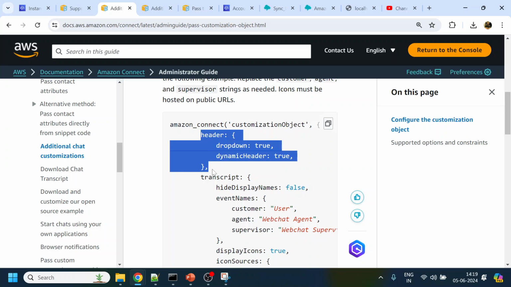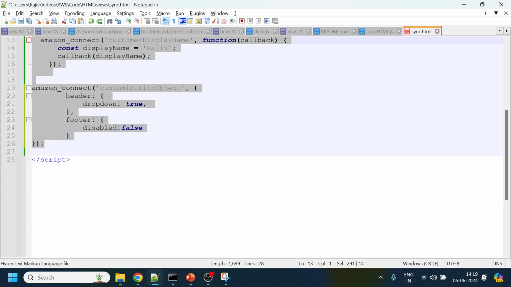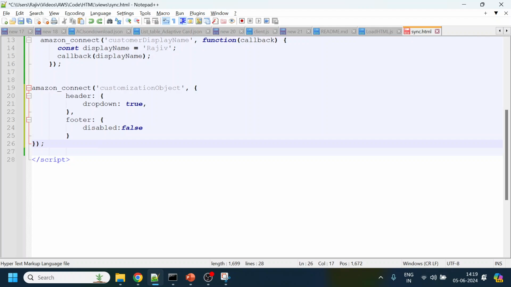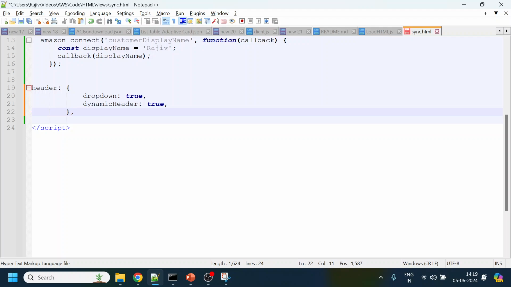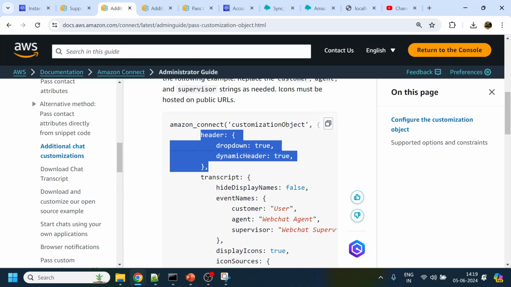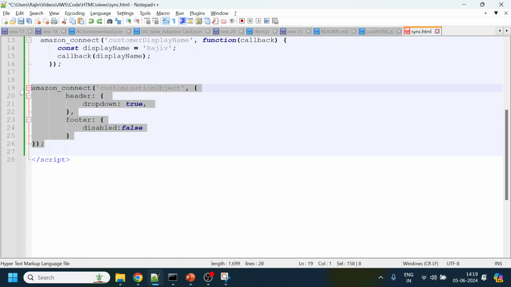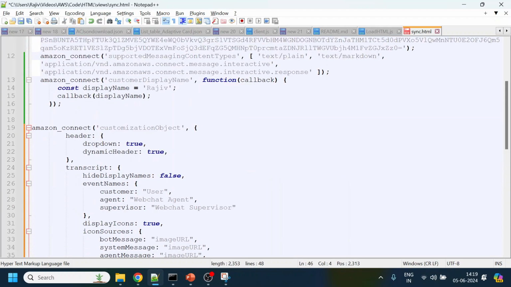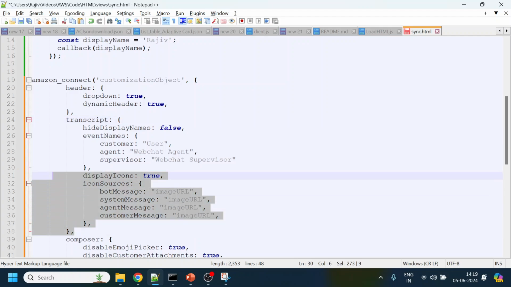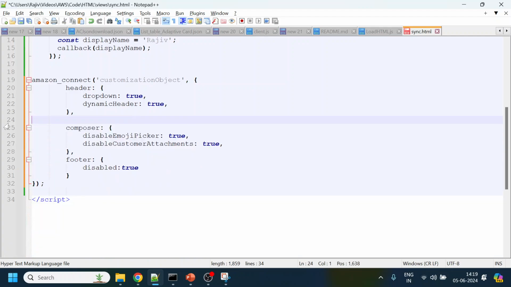What I will do is copy this one and go to my page and paste it over here. Oops, not here. I will copy the whole thing and paste it over here, so you will see more of the details. Let the customer display name be that. Transcript I will remove, I don't require anything from the transcript, but I want to disable the emoji. I also want to disable this one, and disable footer equal to false.